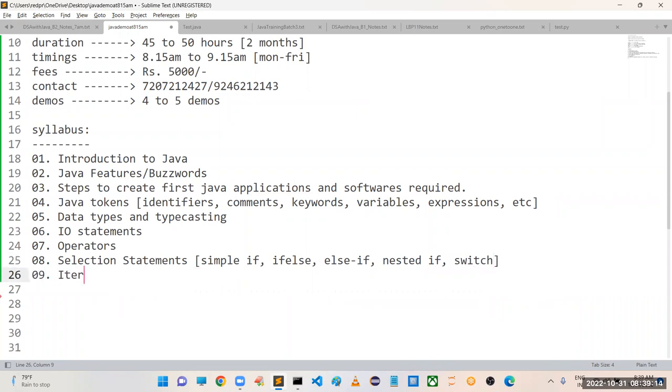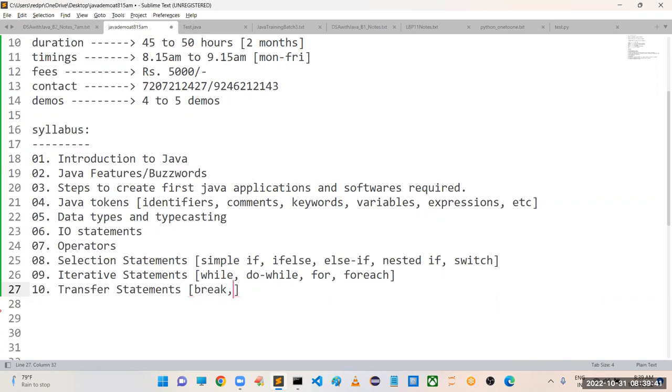Next, after that, iterative statements. Some people call them looping statements. We have the while loop, the do while loop, the for loop, and the for each loop. In advanced Java versions, we have a few more loops related to the collection framework. That part also we will discuss. Then we have transfer statements, something like break and continue.